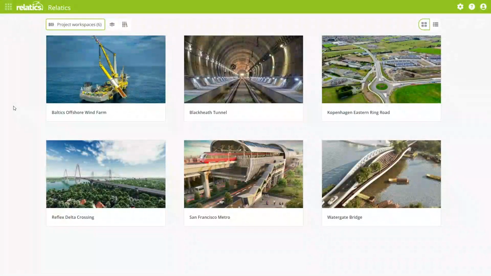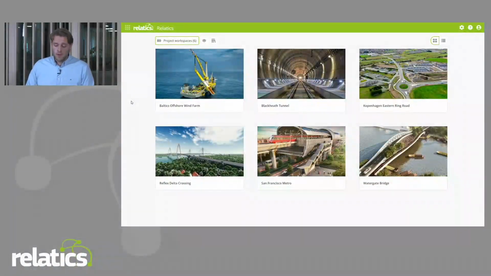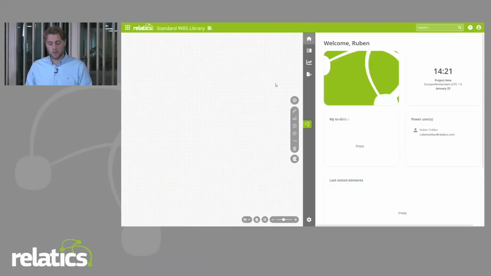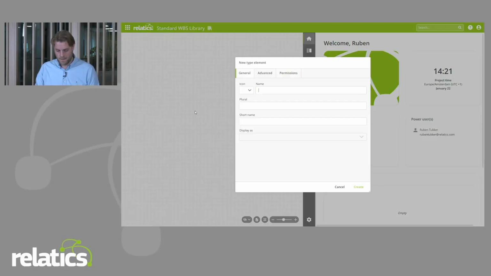Once I move back to my workspace overview, I can go to my library workspace types. I can enter my standard work breakdown structure library, and I'm going to start building a model. As I mentioned before, we want to standardize work packages with activities. So I'll create the model. So we start with work packages.